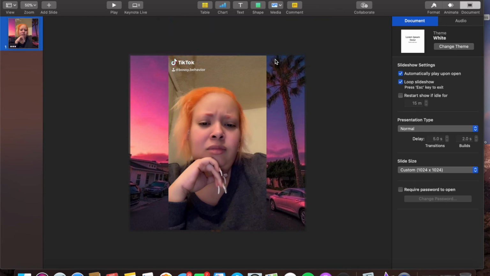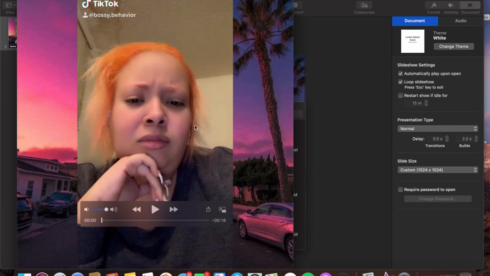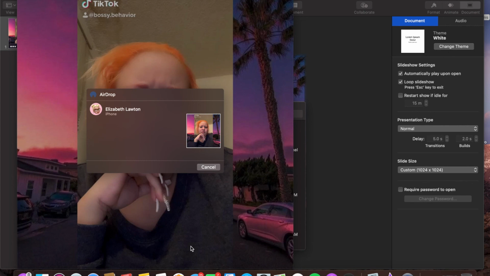After that, a lot of people ask, well, how do you get it to your actual phone to post it? Simple. Go to your Finder, pull it up. Once it comes up, you're going to hit that little share button. And instead of sharing, because you can't share straight to the app, you can share to your phone by using AirDrop. I'm sorry, PC people, I do not know what it's called on your end, but I'm sure there's a feature for it. And see, Elizabeth Lawton came up.